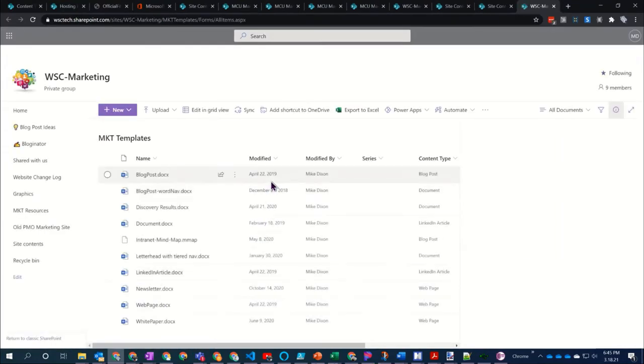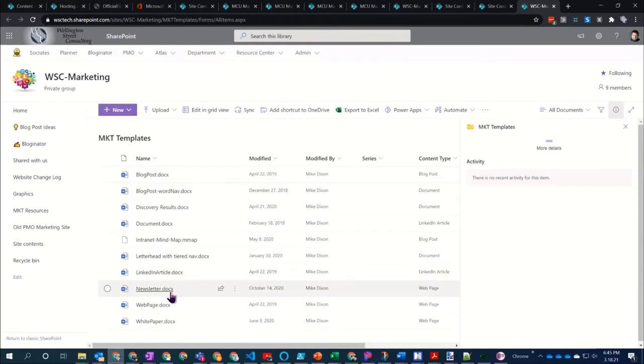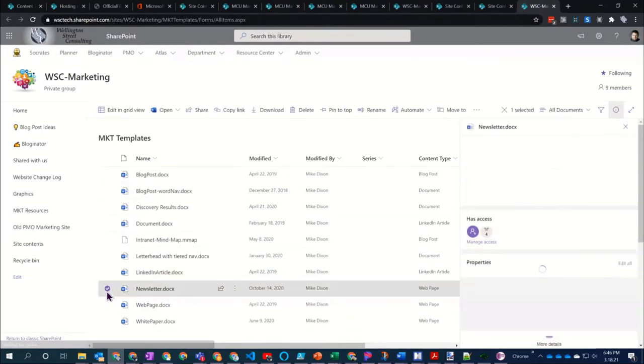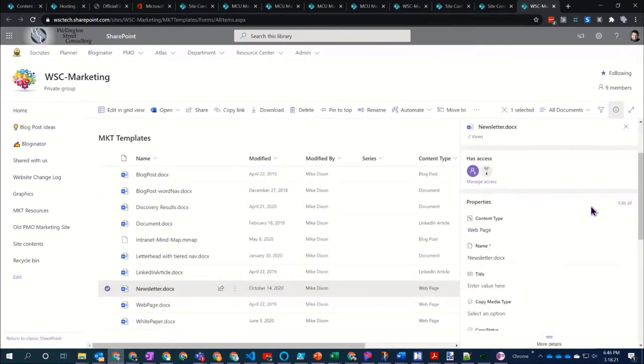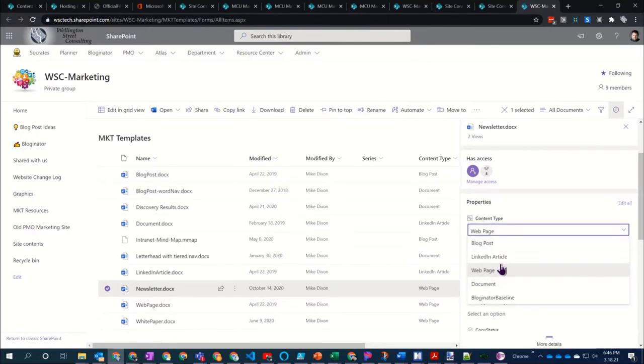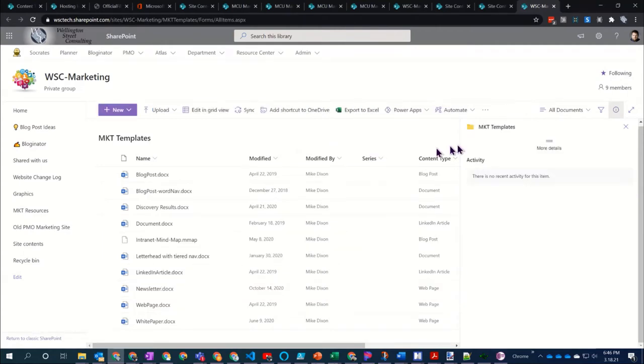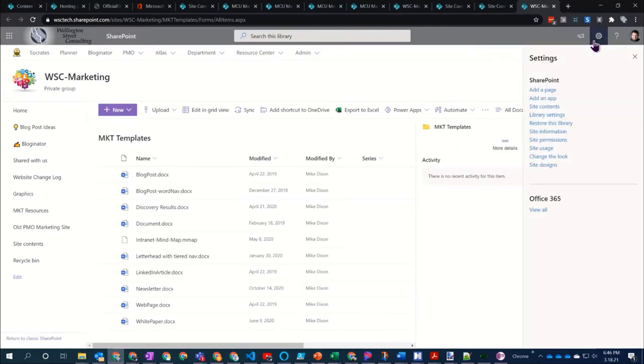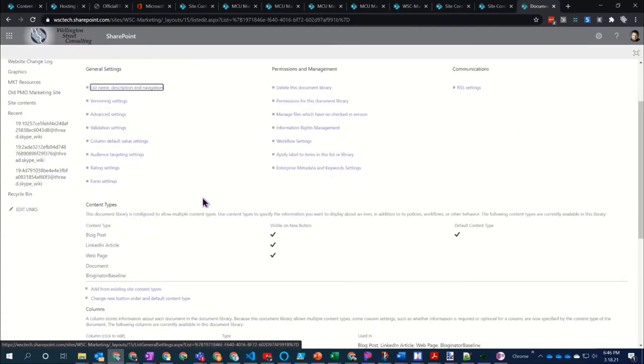Marketing templates. And I'm just going to highlight this. And I actually need to change the content type of that to something that's not listed in here. Right, because I didn't add the same things to it. So here's another great point. You need to add the same content types to both libraries. So I added them to our destination, but not to this one.